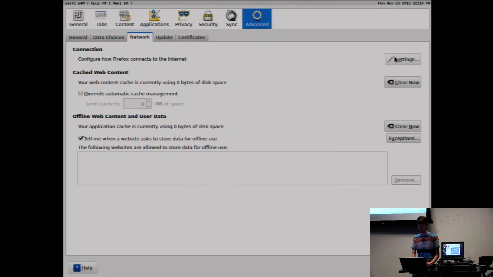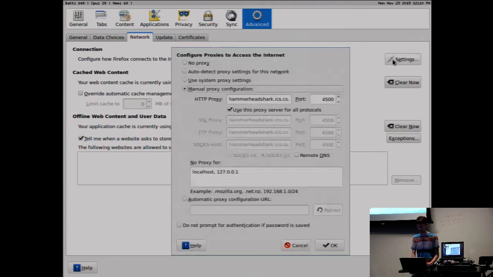It might be opened up to here, but you want to go to that last tab. And then under Connection, so Network Connection Settings, there are these options for proxies. What we want to put in HTTP proxy is the same thing that we were putting into Telnet. So this is Blue Shark, where I'm currently set up, and it's currently on port 4500. And we can just use the proxy for all protocols. That's fine. Our proxy doesn't actually support the rest of these.